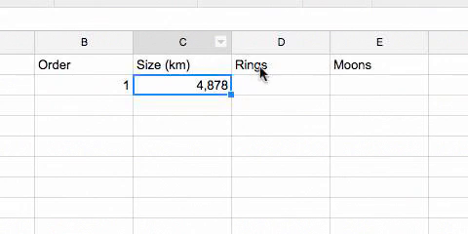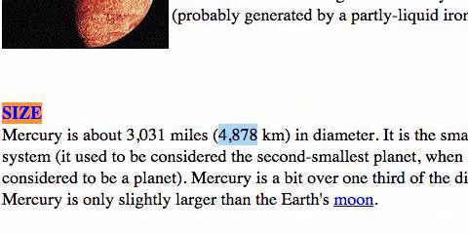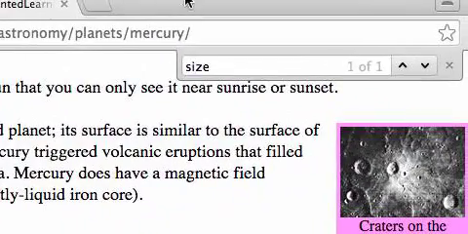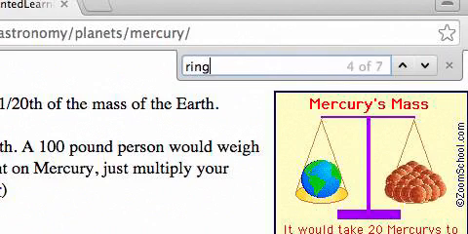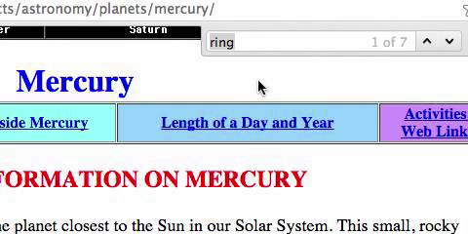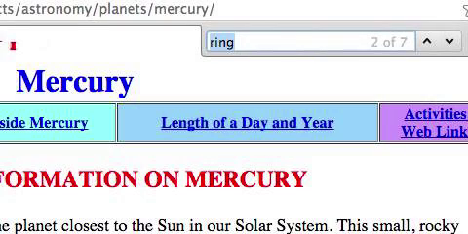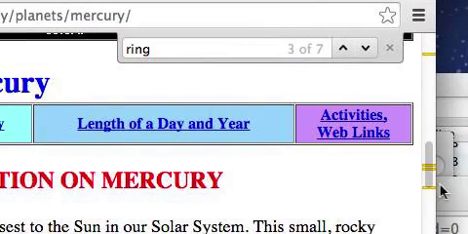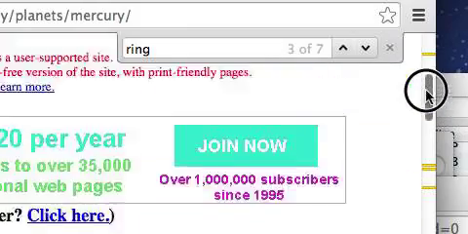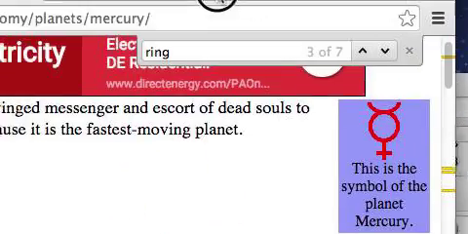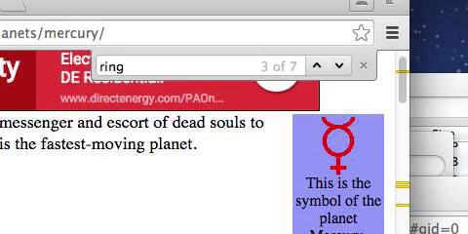Next up, I'm going to look for rings. So I go back to my web page, hit Command F again, and it brings me up here, and I'm going to type in the word ring. I'm going through to see if it has rings. I typed in ring, and it says I have 2 of 7 and then 3 of 7. As I go through, it's highlighting them. And I can also see on the right-hand side here, it's showing me where they occur. So I can go up here and look for the first item of ring right there.